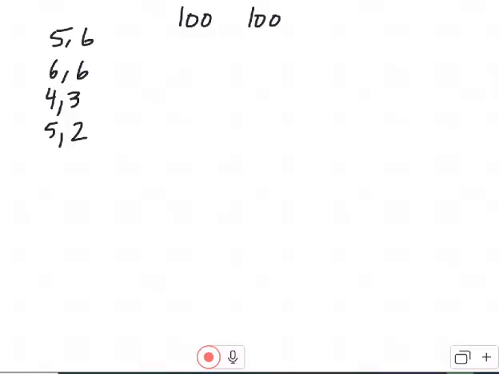In this video, I'm going to go through the homework problem dice game. In this game, there are two players and they roll the dice, which is six-sided. Every time they roll the dice, there is going to be a result, whatever number is on the dice. For instance, in this example, the first time they roll the dice, they get 5, 6, then they get 6, 6, 4, 3, and 5, 2. Both of them start with 100 points.